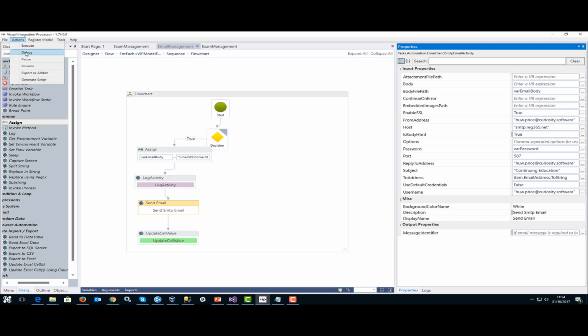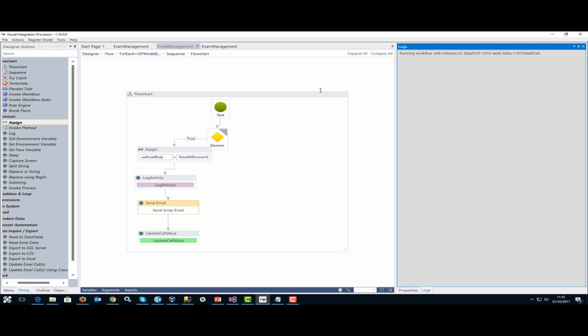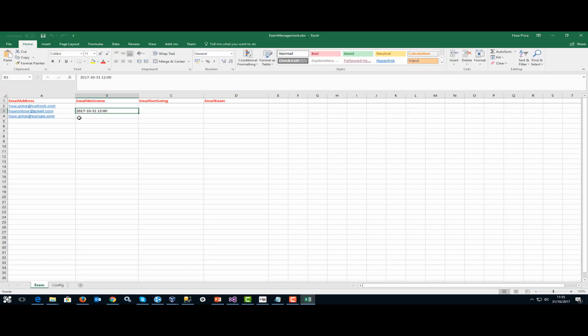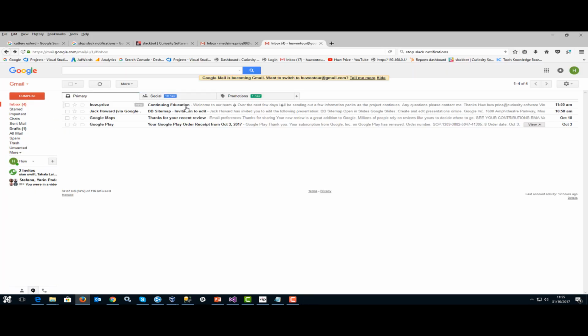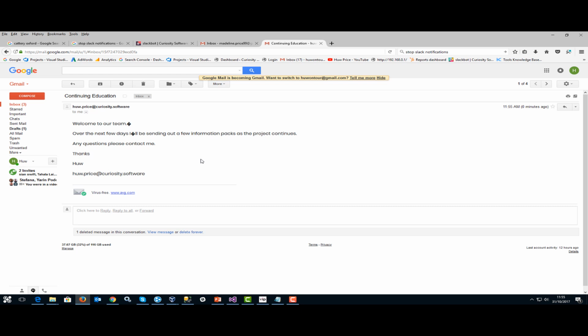So let's do actions debug again, and that looks like it worked. So let's just go and have a quick look at our spreadsheet, and you can see that the email welcome has now been set like so. I could now go in and type in another yes, and it would pick up that one if I wanted to, but I'll just leave that alone for the moment, and let's just go and have a look at our email. And you can see I've got an email here from Hugh Price, continuing education, welcome to our team, and that's the HTML template that's come in.